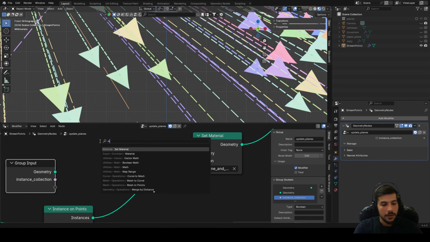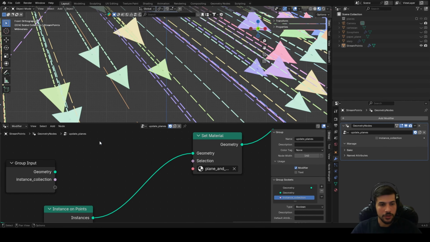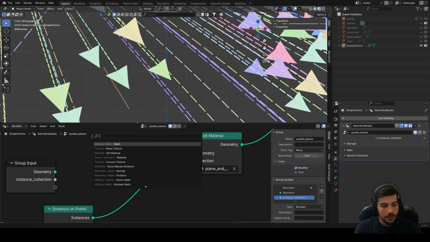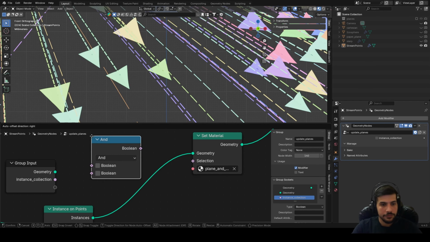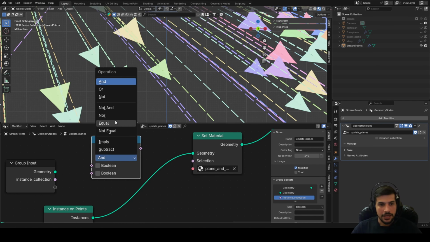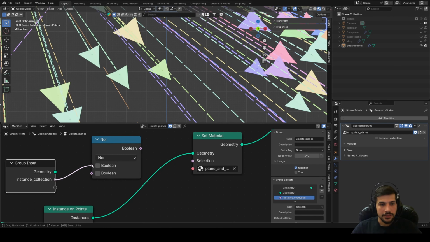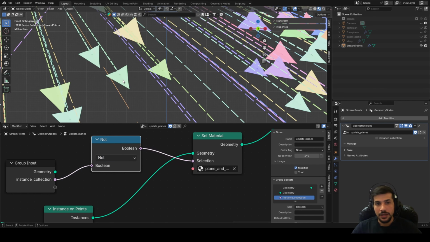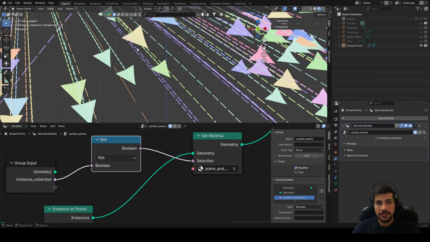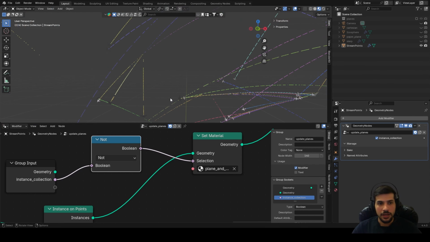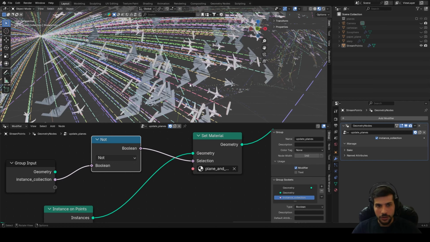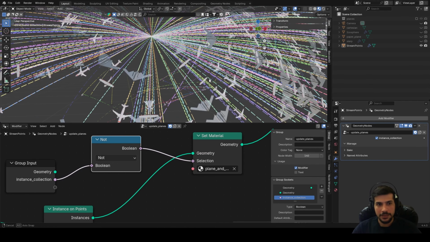So I'm gonna get a math node, actually not a math node, a boolean math node, and select not. I'm gonna take this boolean, not more, not, and then place it here. Nothing changes if it says a paper plane, but if I turn on the instance collection, the original color of the planes themselves appear.